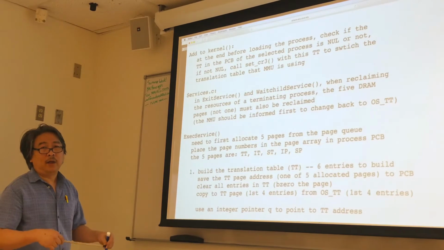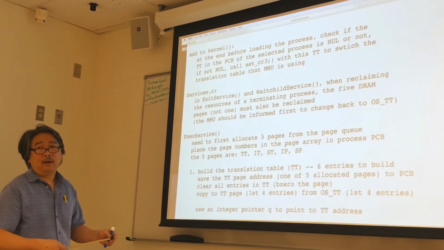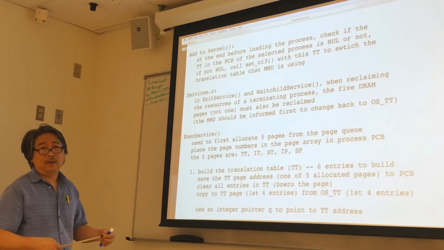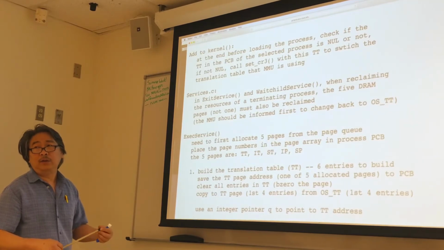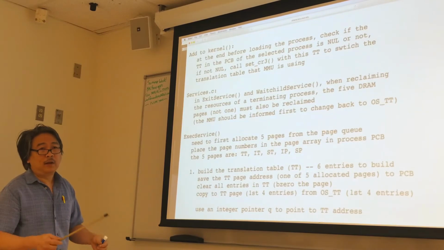You can think, I should return the pages. If I didn't get 5, I got 4, I should return the 4. Don't worry about that. I don't need you to do that. I can handle that exception. Just display a kernel panic.